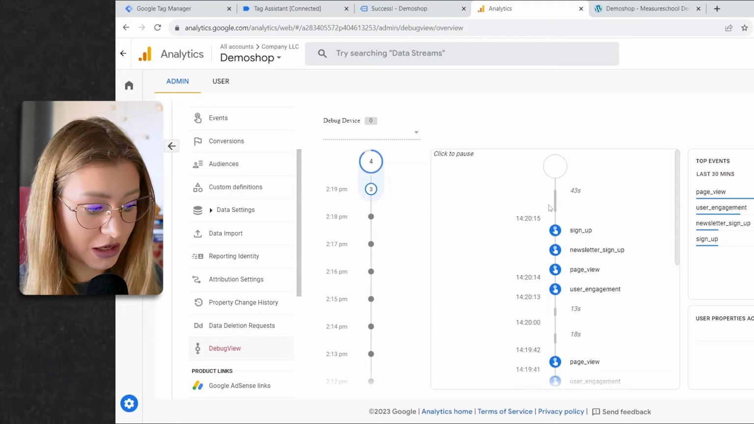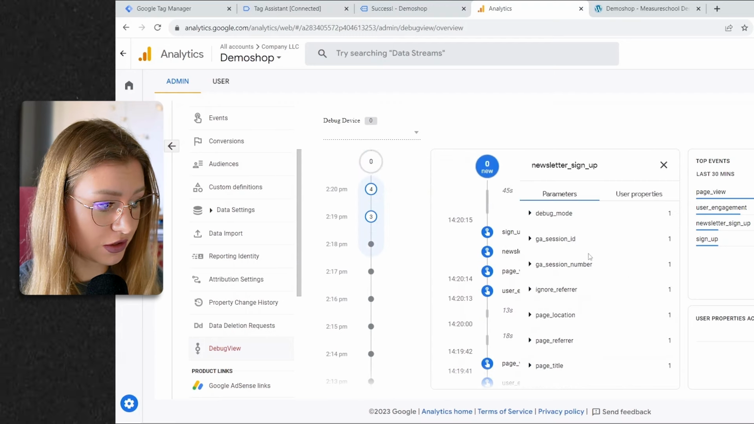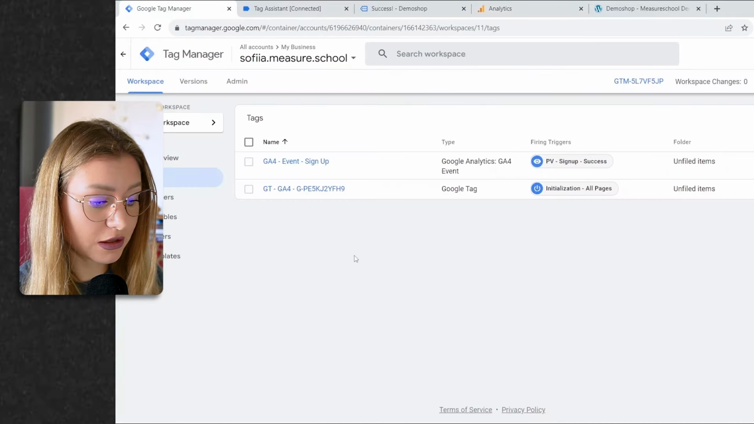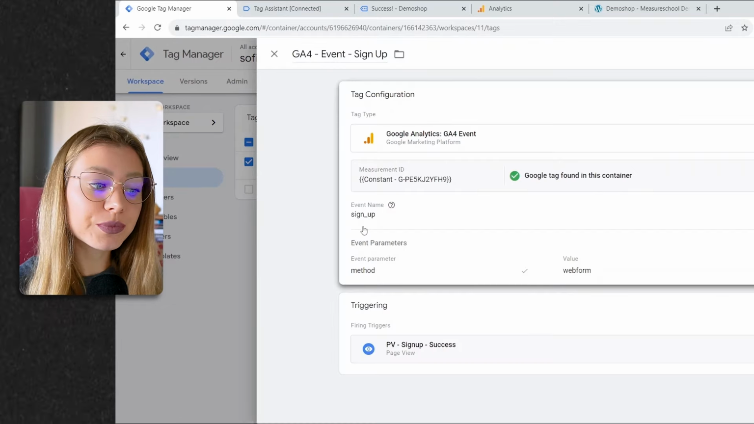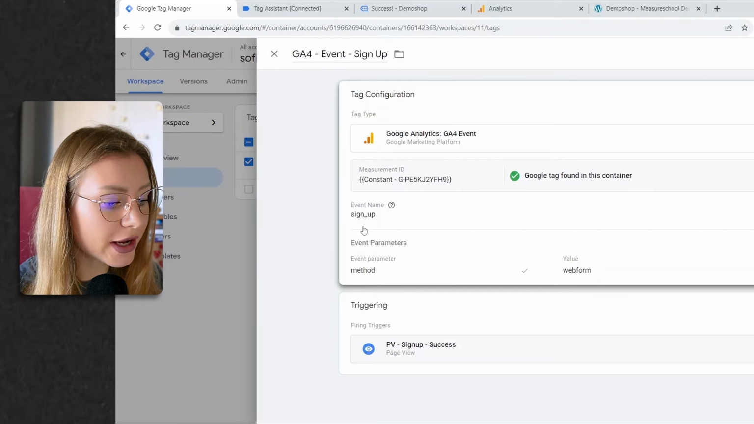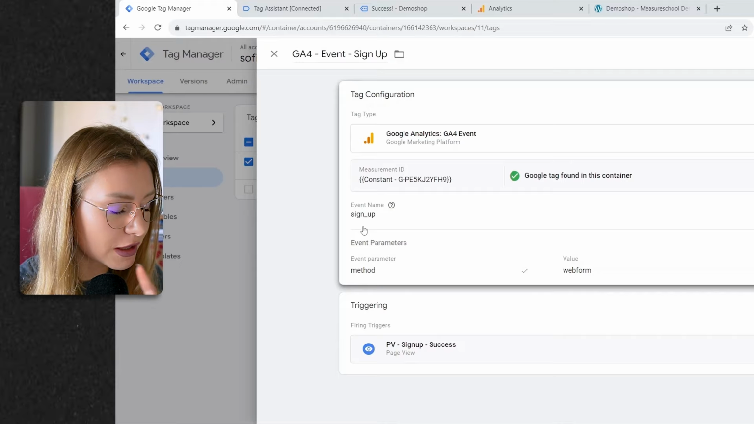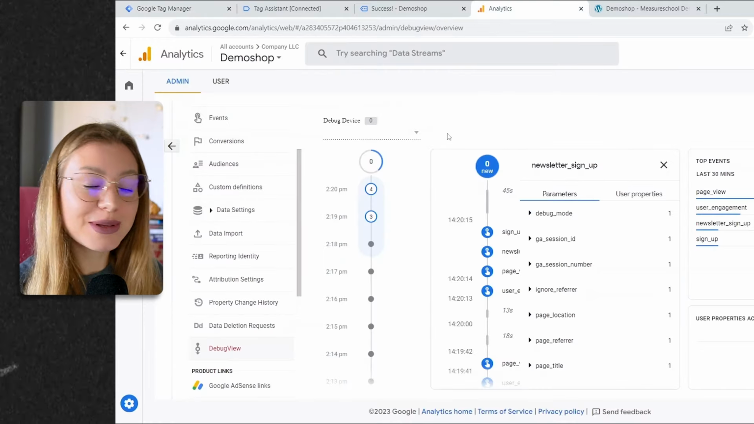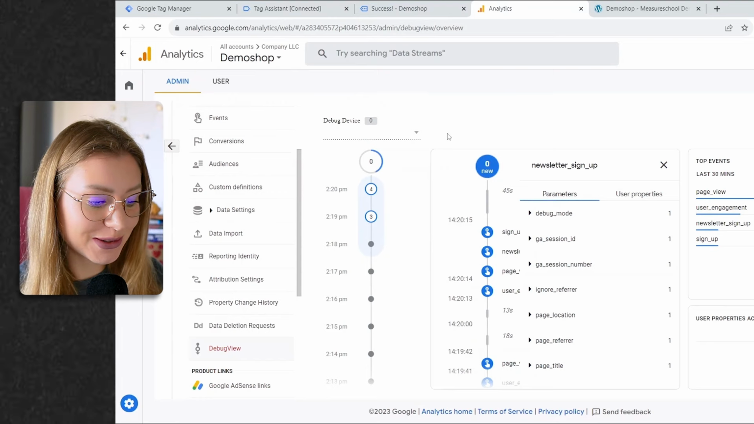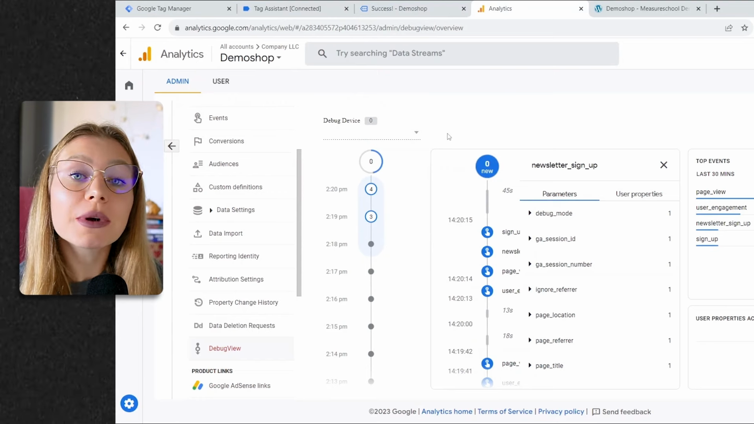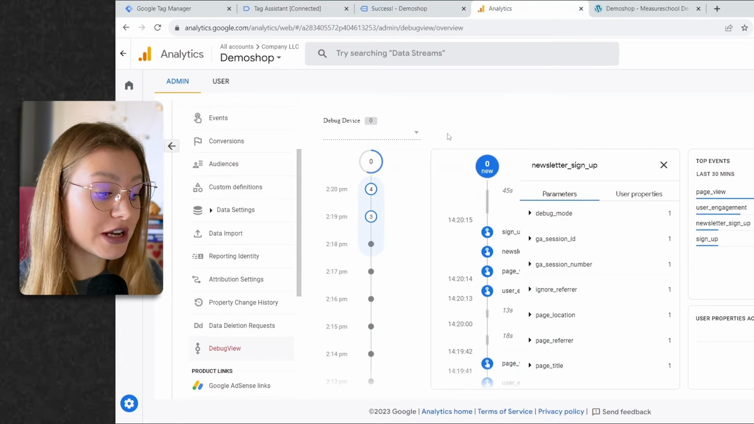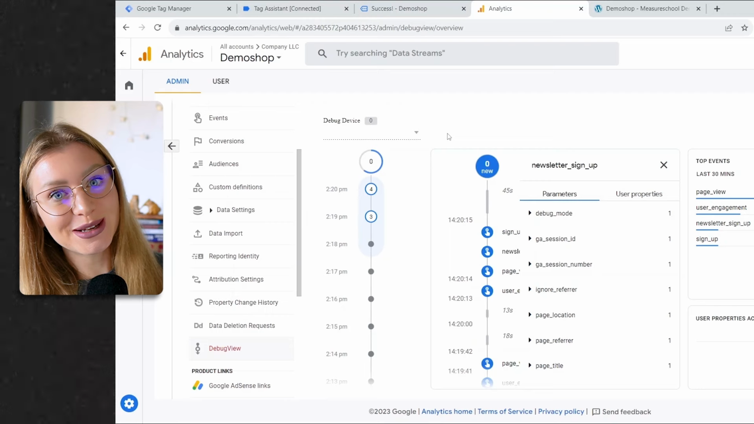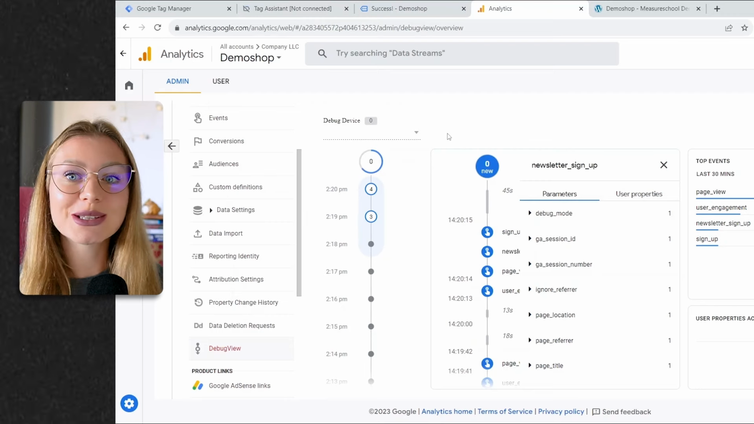Okay, so we can see newsletter sign up, although I configured my event in the tag manager and it's called sign up. What could be the reason why I see this one in my debug view? Well, actually, many people have access to this specific GA4 property because we use it to show you some test implementations. We use it for our trainings. So I assume Julian or Prava, they were showing something.